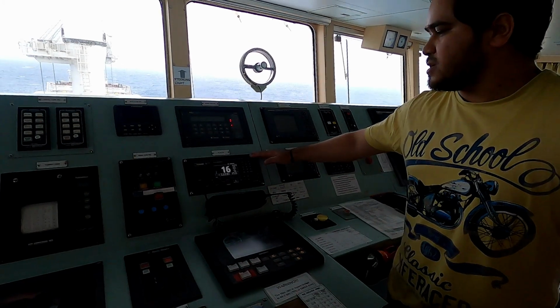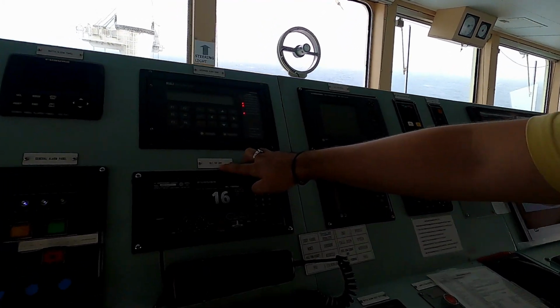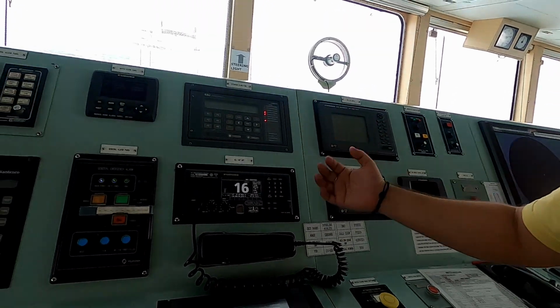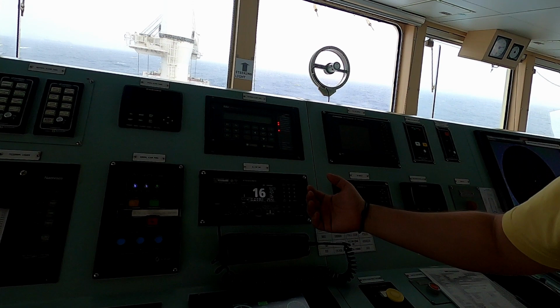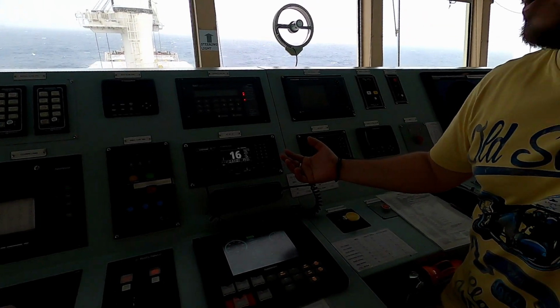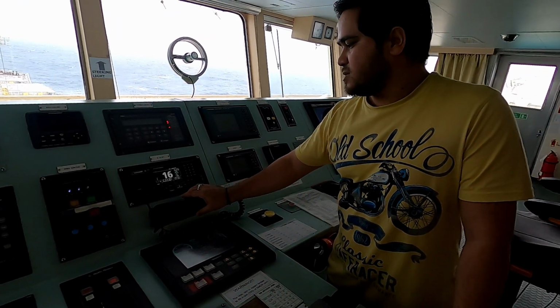We have VHF unit which is called very high frequency. It is used to communicate with other vessel, and when we are near the port we will communicate with the port regarding our ETA, and all the information passes through with this unit.